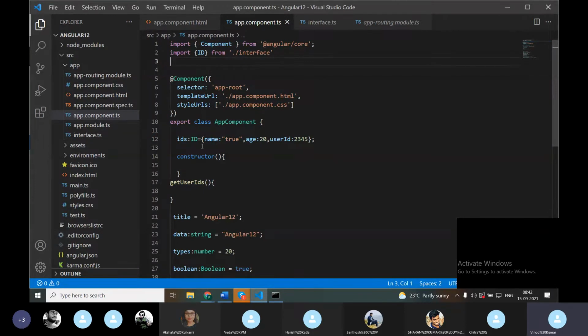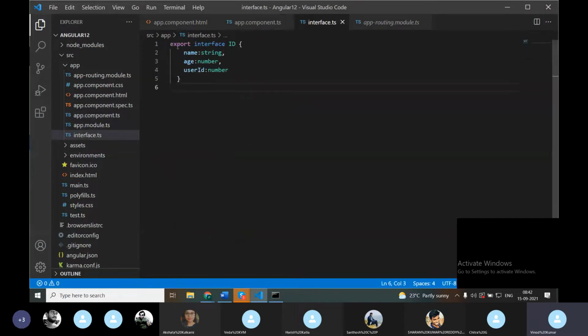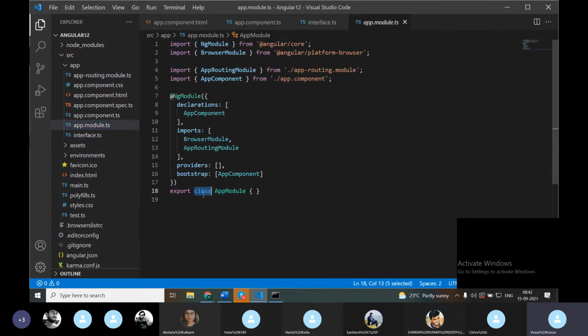Export. Here we have a class name, but here we are using export interface name. And see here, export class module name, whatever it may be, you can use the export keyword, then we can access this class name, interface name, any other directive, pipe. In future you will get to know all the other features.